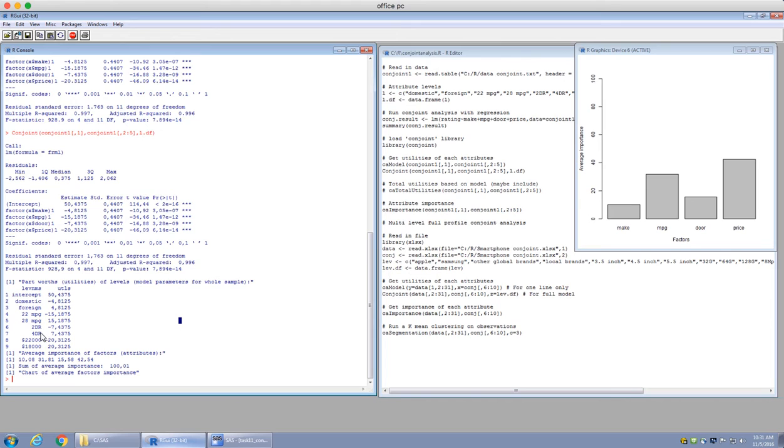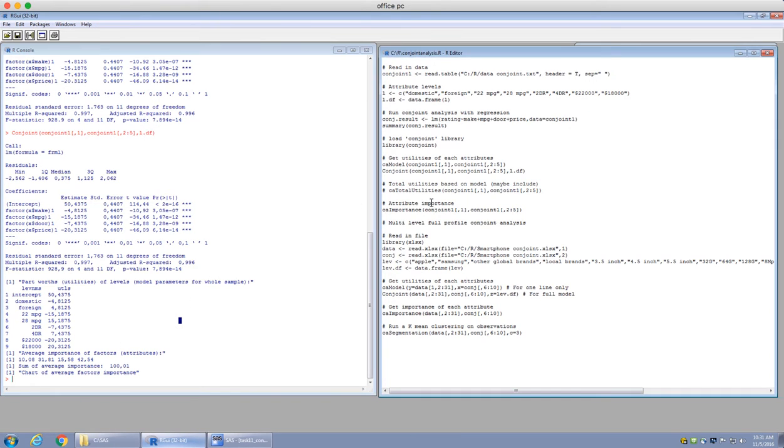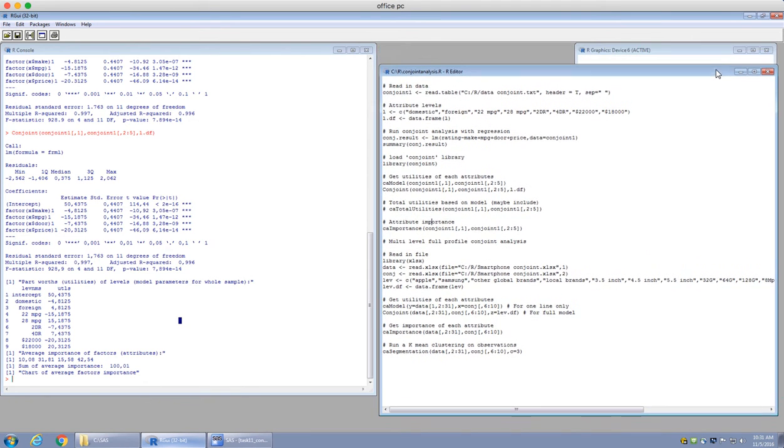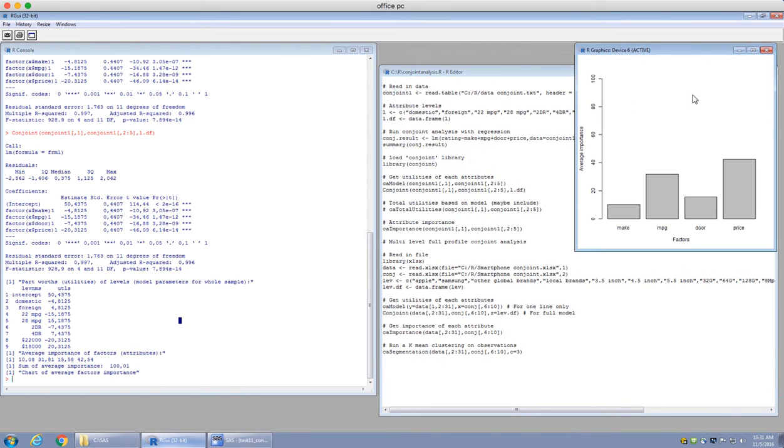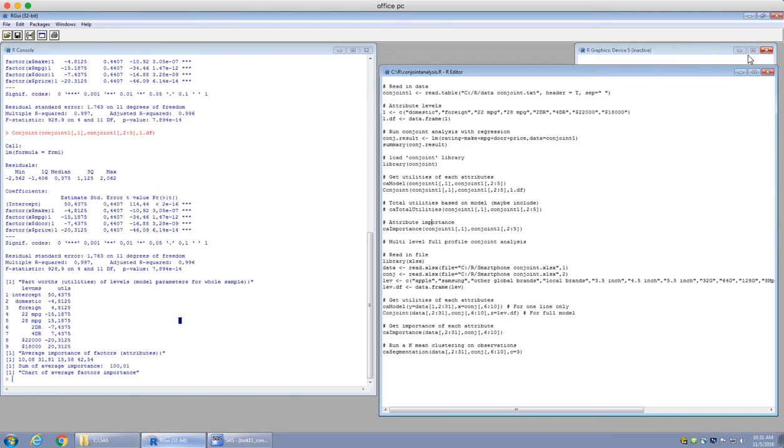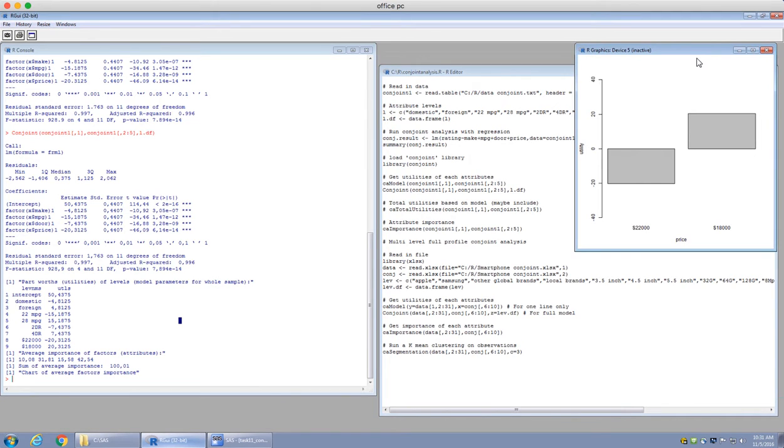And for number of doors, yes, 4-door is preferred. And for price, 18,000 is definitely more preferred than the 22,000. And the good thing about the conjoint method is that you probably noticed that you have a graph, and it gives you different types of graphs in terms of importance for factors. It shows that the importance is highest for price, followed by miles per gallon, and then doors, and then make.